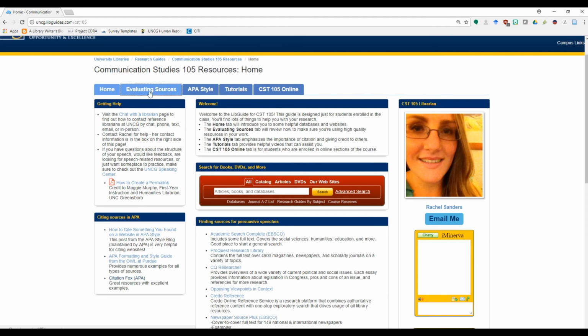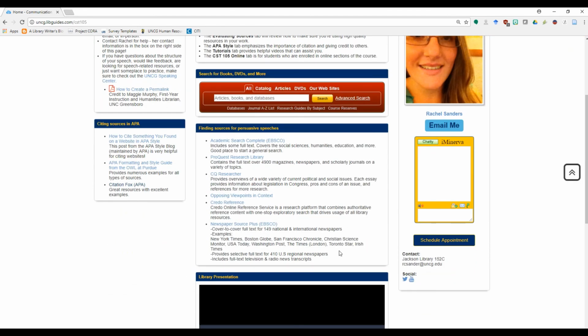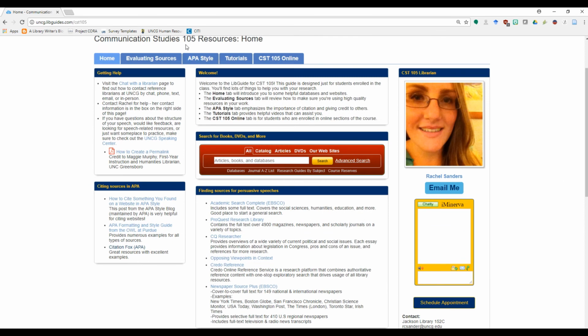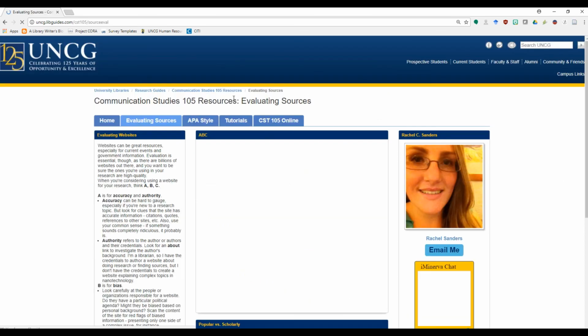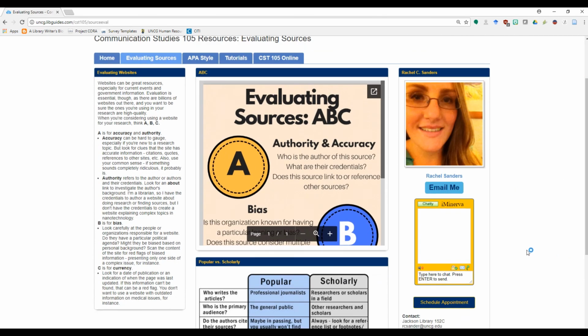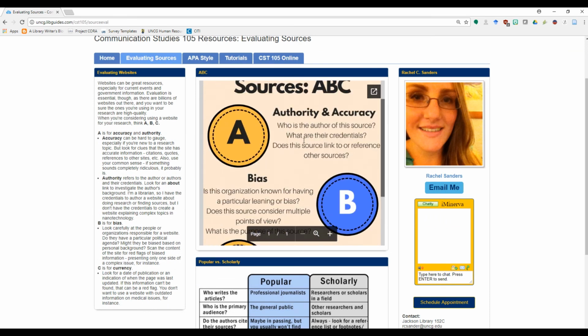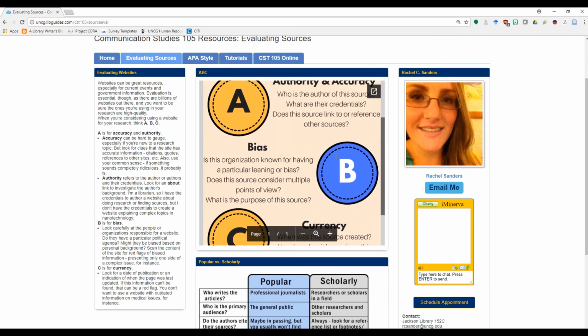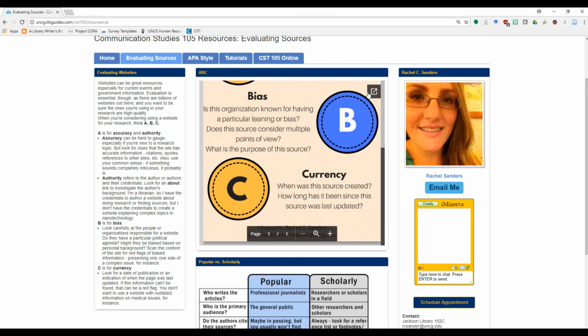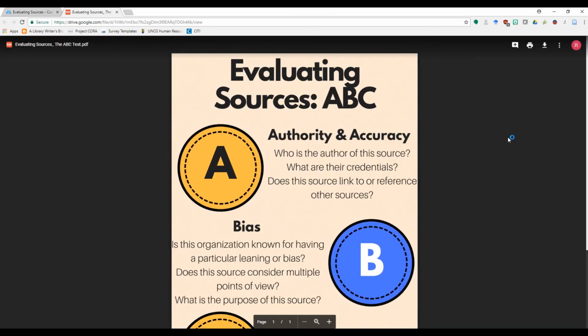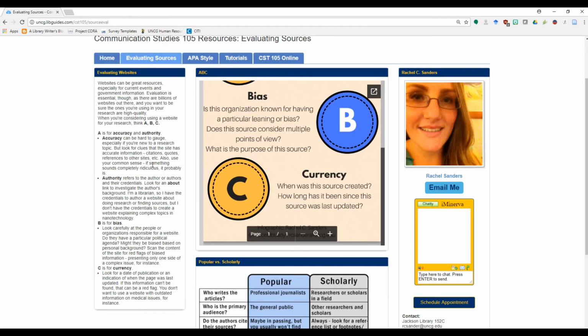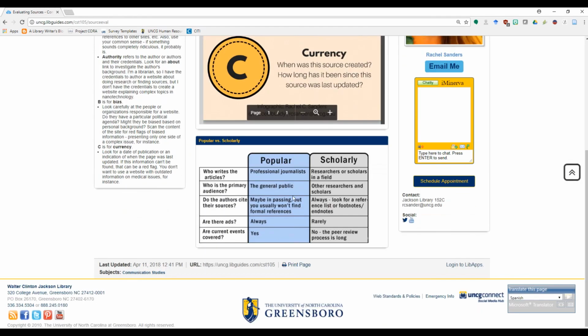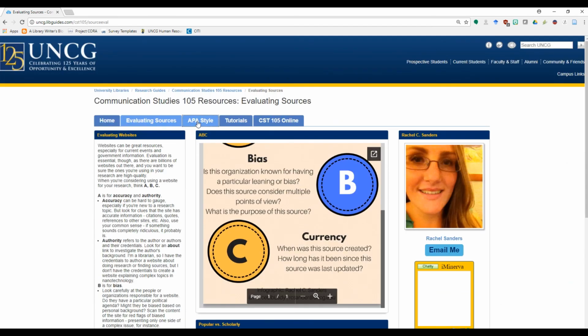A couple other things. We're going to come back to this homepage. This is where a lot of the sources we're going to work with are. But I want to show you, we have a whole tab on evaluating sources. Remember the ABCs: authority and accuracy, bias and currency. And if you click the little pop-out link, you can download this chart to help you remember those steps. Also a couple other resources, tips for evaluating sources here.